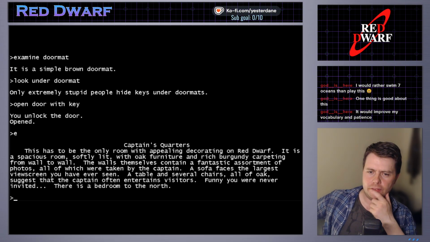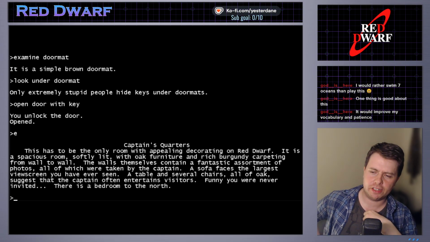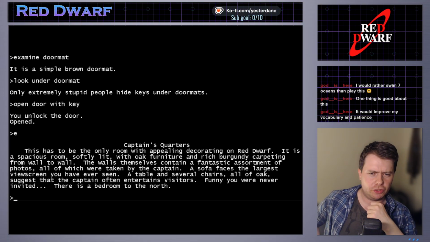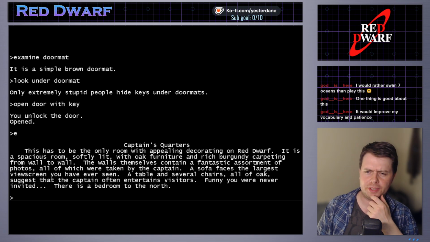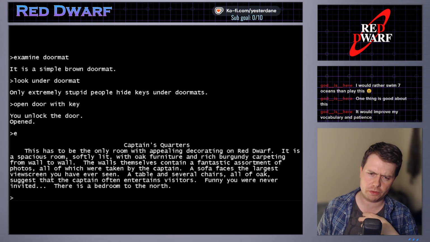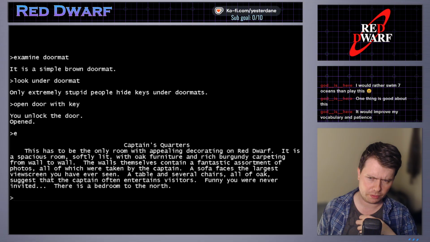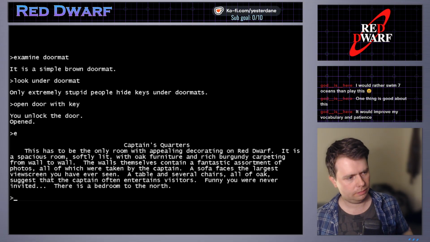Captain's quarters. This has to be the only room with appealing decorating on Red Dwarf. It is a spacious room, softly lit, with oak furniture and rich burgundy carpeting from wall to wall. The walls themselves contain a fantastic assortment of photos, all of which were taken by the captain. A sofa faces the largest view screen you have ever seen. A table and several chairs, all of oak, suggest that the captain often entertains visitors. Funny you were never invited. There is a bedroom to the north. Okay.